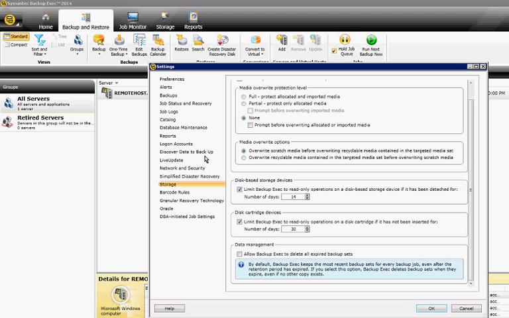Disk-based storage devices: limit Backup Exec to read-only operations on a disk storage device if it has been detached for X amount of days. So if you have a device that is offline for a while, you may want to increase the amount of days that you can still read from that device. And by default, it'll just go to read-only if it doesn't communicate with it after a certain amount of days.